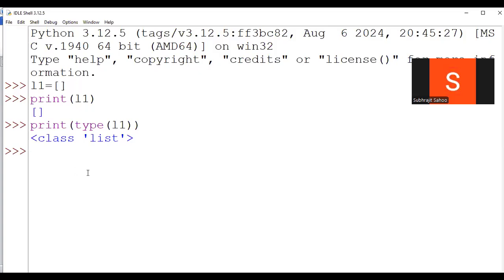Next, suppose I write again L2 equal to bracket, and inside the bracket 10, 20, 30. Right now this list L2 contains three elements: 10, 20, 30. Now see what is the L2 value? 10, 20, 30 is printed.